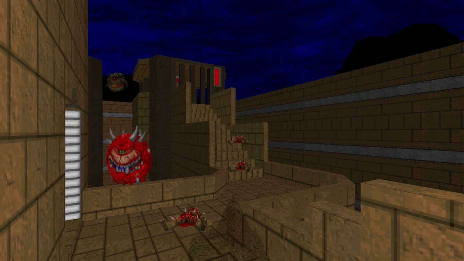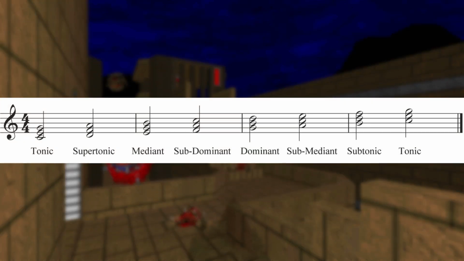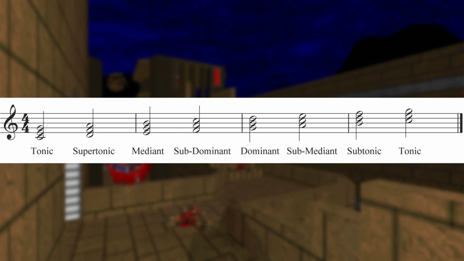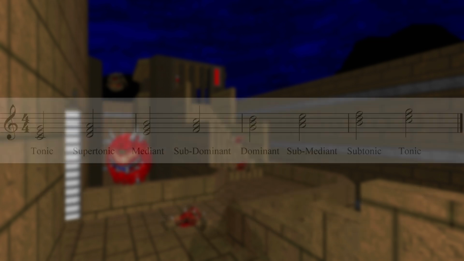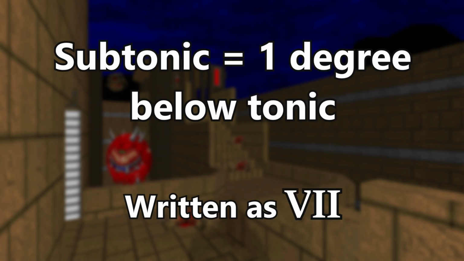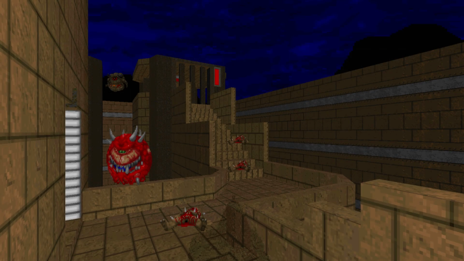The subtonic chord, as its name suggests, is a chord that falls one whole step under the tonic chord in a key or scale. In minor scales, which are commonplace in Doom MIDI composition, subtonic chords are the seventh chord in a key. In the context of Control-CV, its chord progression feels like a stop-and-go or push-and-pull kind of motion.